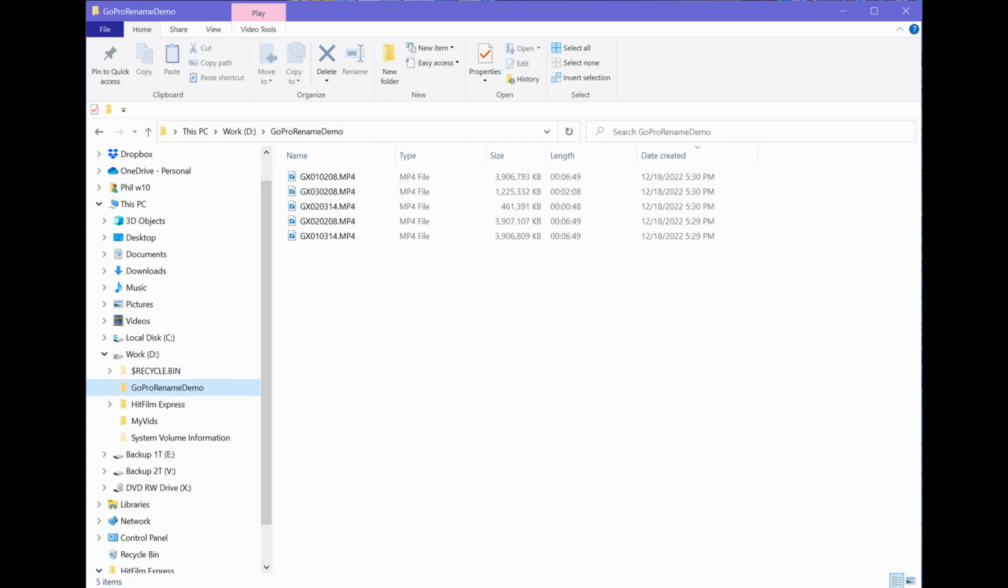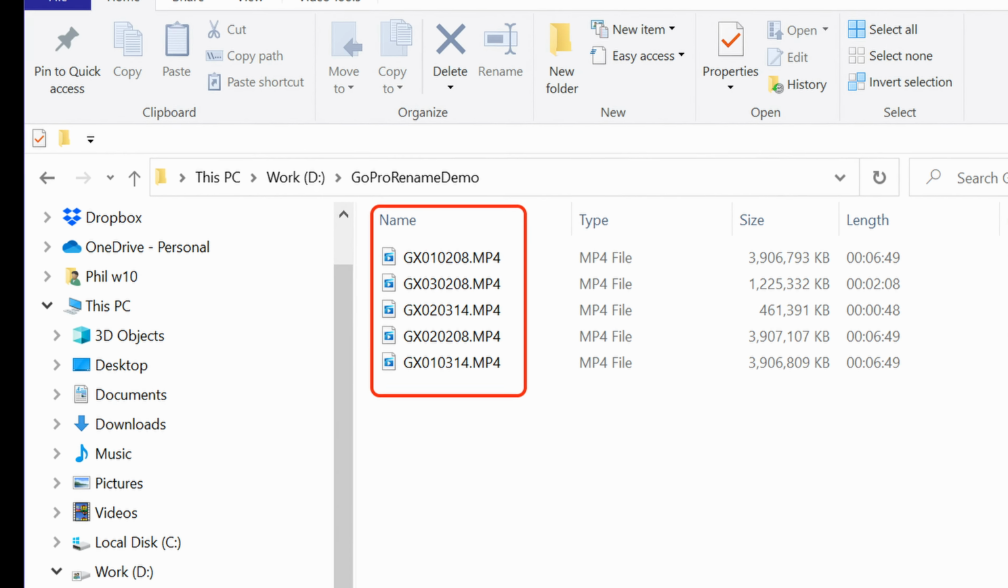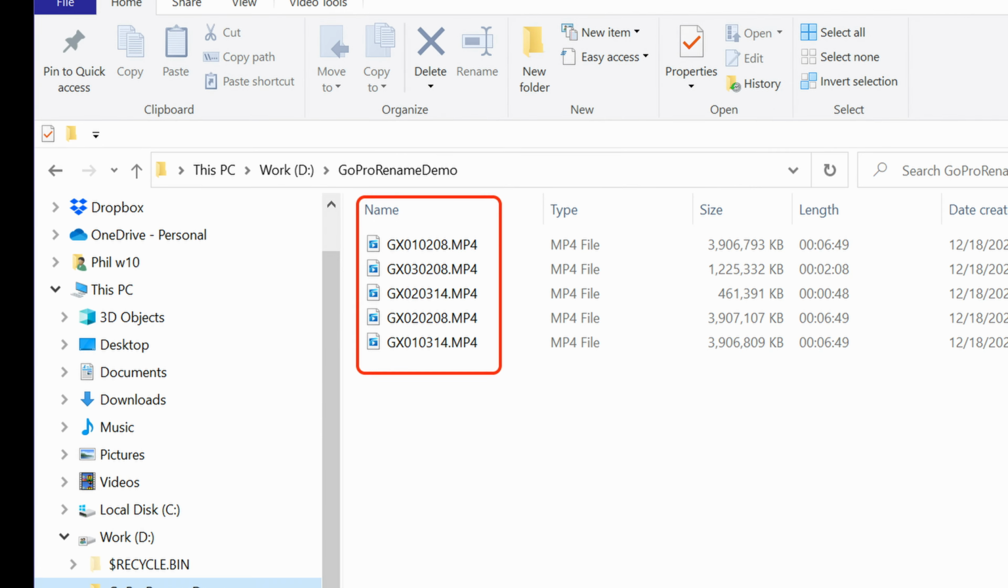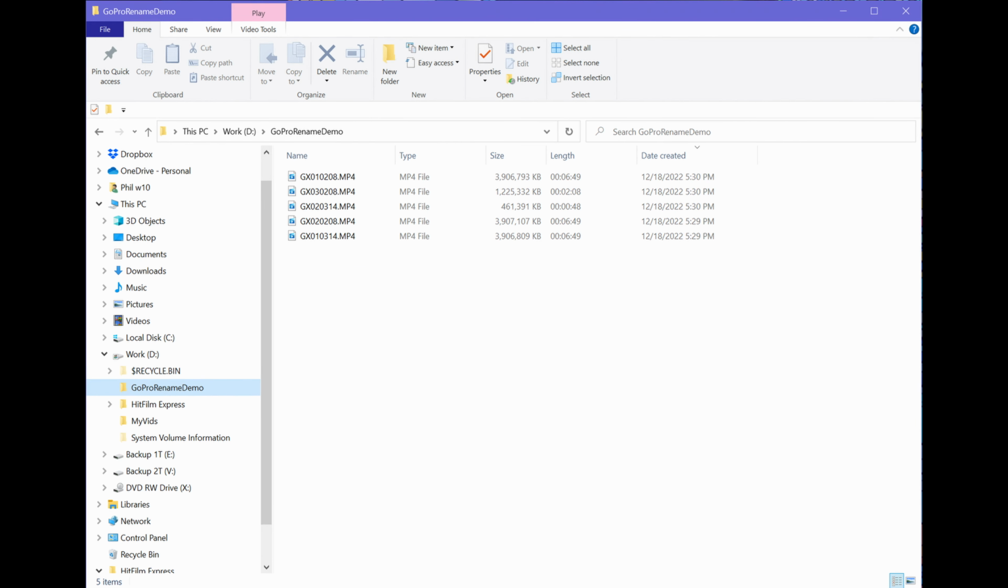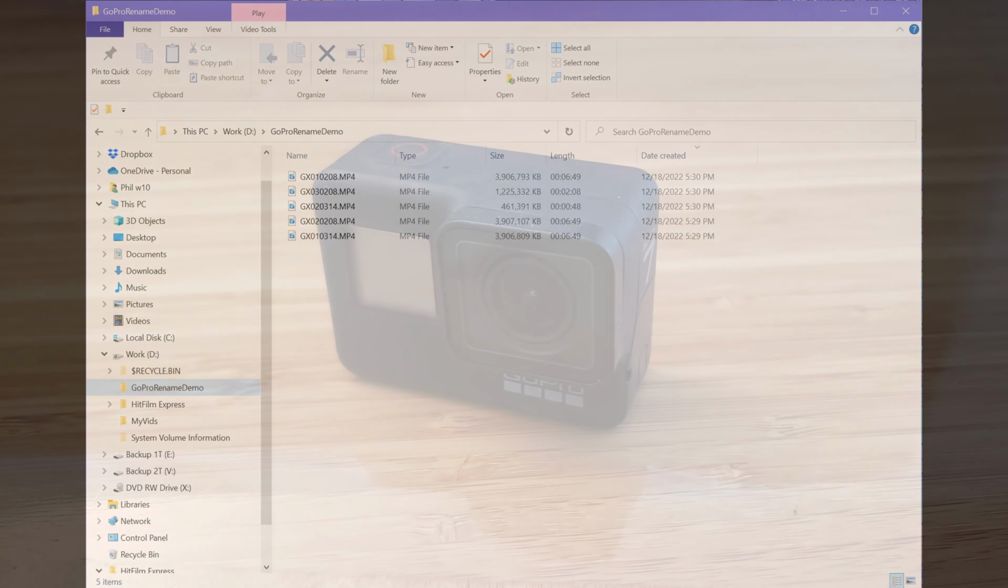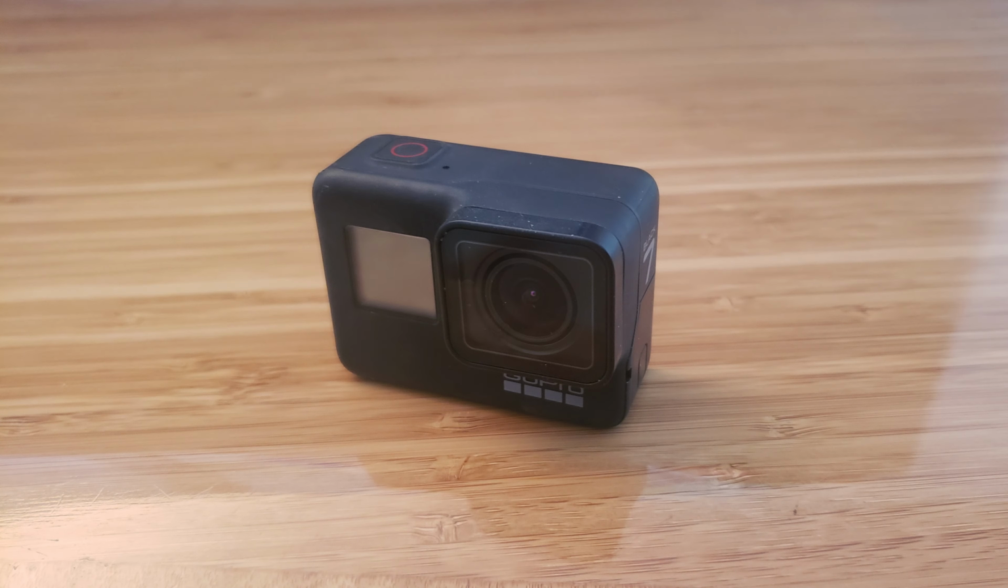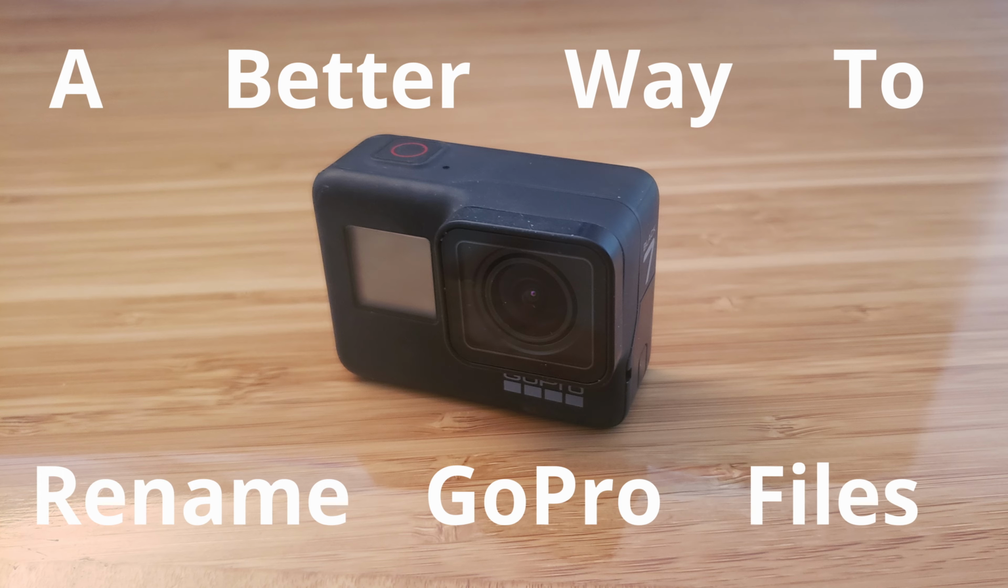The problem with naming files like this is that when you go to sort a bunch of GoPro videos, the different parts of a video don't end up together in the list. I looked around and found several videos showing how to rename GoPro files. The problem with all of them was that they require you to sort the files by time and date ahead of time, and that doesn't always work for a number of reasons. And that's why we're here today. I'm going to show you a better way to rename GoPro files.